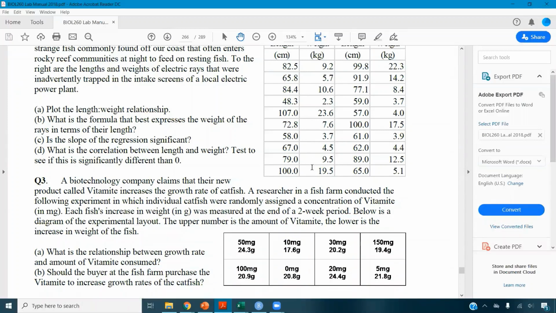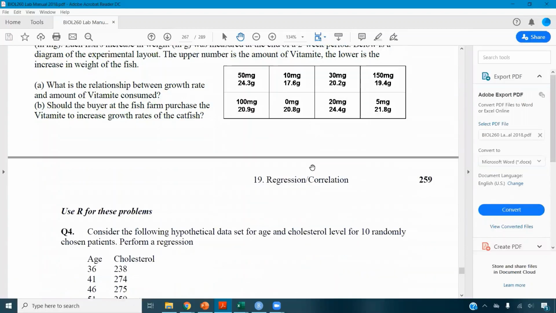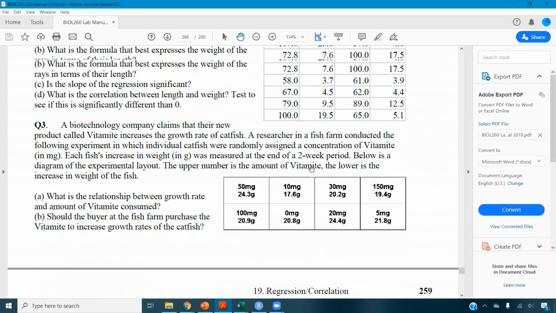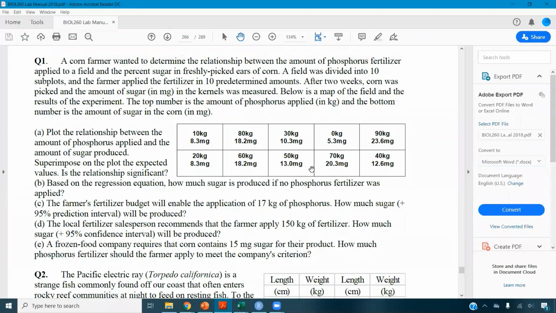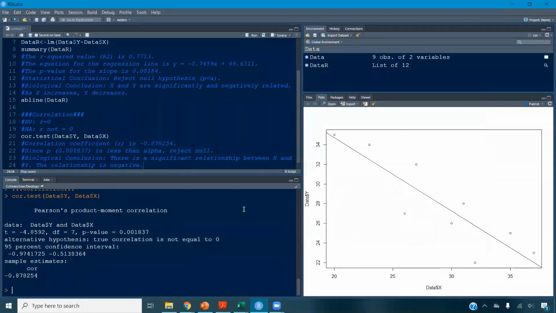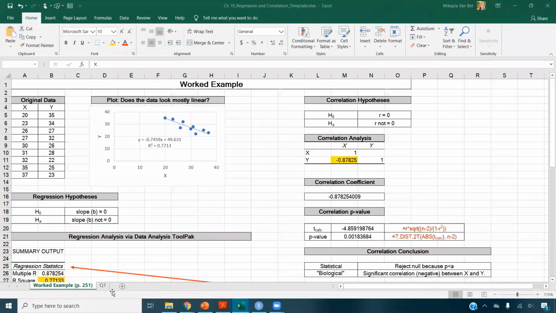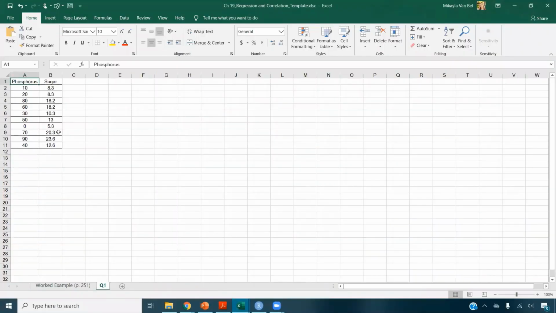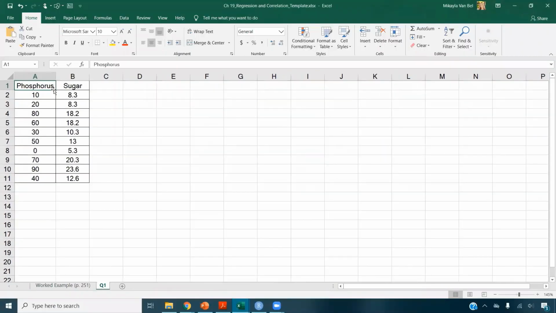So that's always how you can go through this thought process for the rest of these practice problems. What we're going to do now is question 1 just in R, and we'll do that pretty quickly because we've already gone through the steps. So I'm going to go ahead and open the Excel template again because I have this data already typed in here. So the amount of phosphorus fertilizer and then the resulting amount of sugar in the corn.